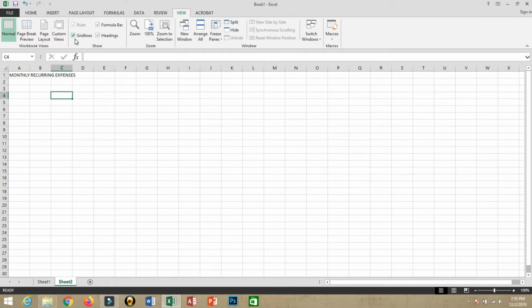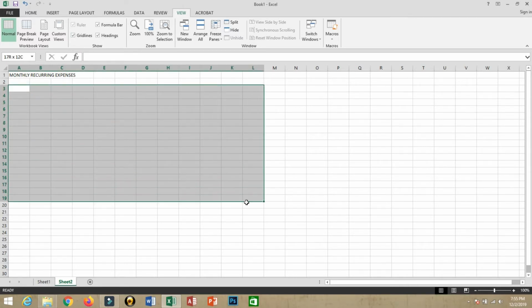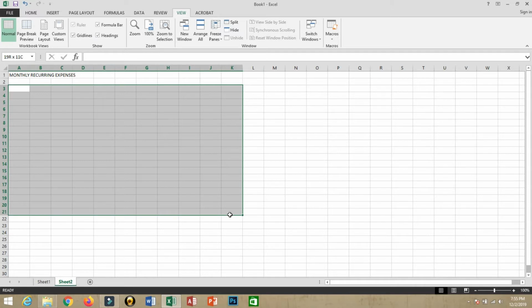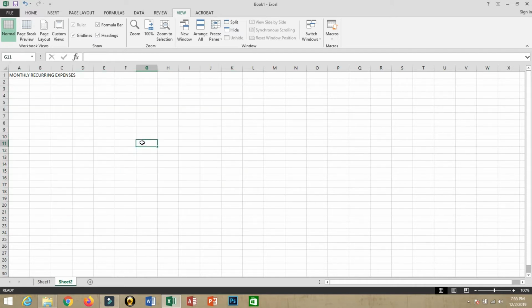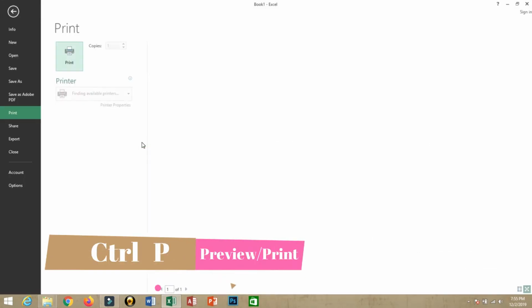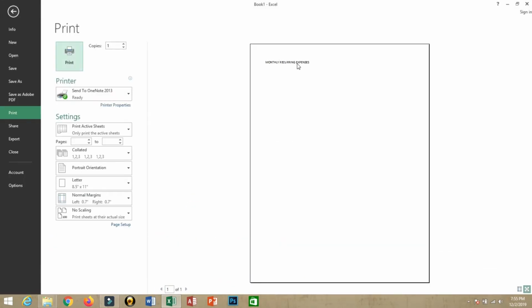And this one also, this is the grid lines. As you can see here, it looks like we have our table, an existing table. But if you preview this one, just press your Ctrl P. Now, as you can see, only monthly recurring expenses, without any border or tables showing here.